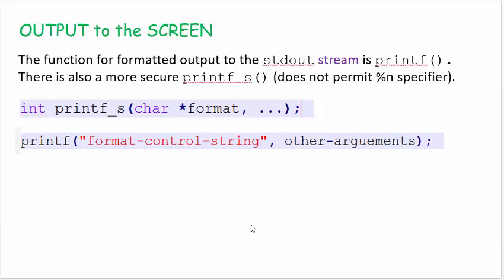There's also a more secure version of the printf statement called the printf_s function, which is more secure mostly because it doesn't permit this %n specifier, which I think I cover in a few slides. It's really allowing you to have a no input.